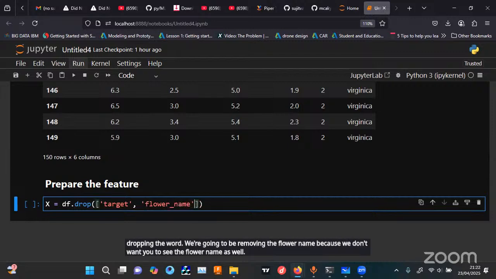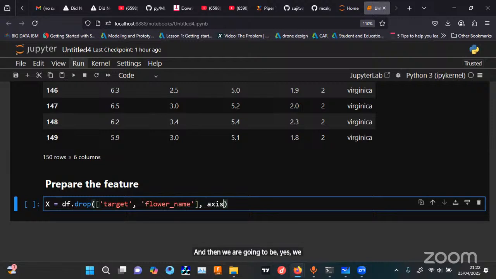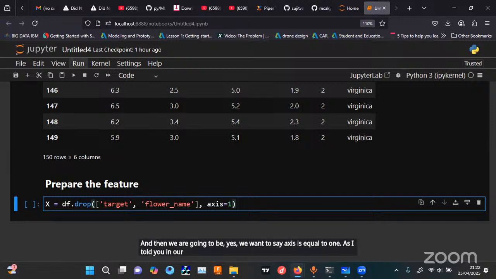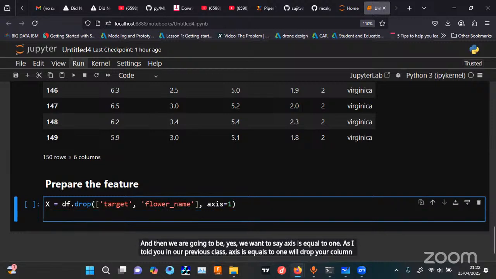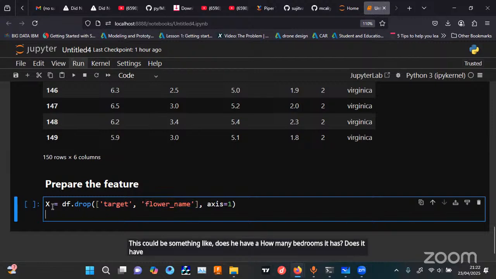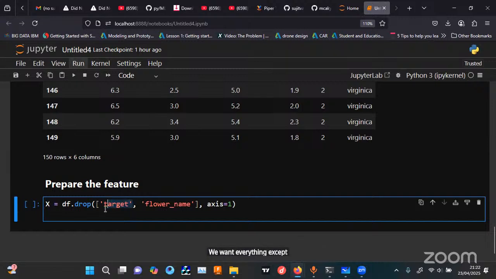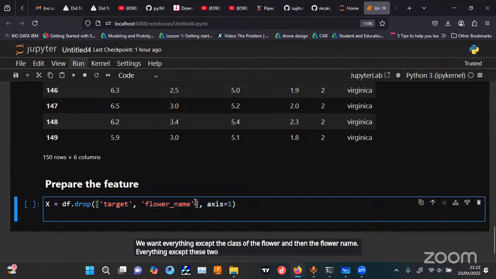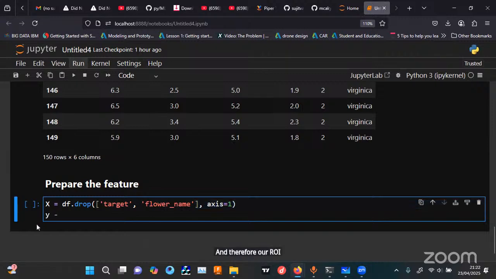And then we want to say axis is equal to 1. As I told you in our previous class, axis equal to 1 will drop the column, axis equal to 0 will drop the rows. So for our X, for the features, let's say in our house price prediction, this could be something like how many bedrooms it has, does it have a balcony, this and that. So for our X, for our features, we want everything except the class of the flower and the flower name. Everything except these two, right? This should be our X. And then for our Y, which is the target, should be what? DF target.